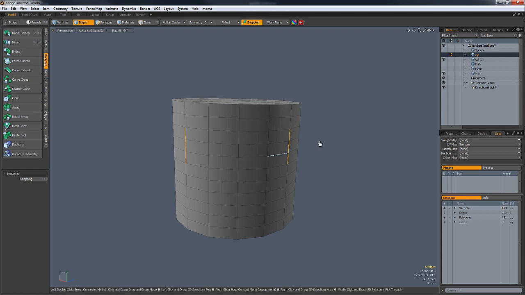I recommend spending some time with the bridge tool and really learning how to use it, as it's going to save you so much time.